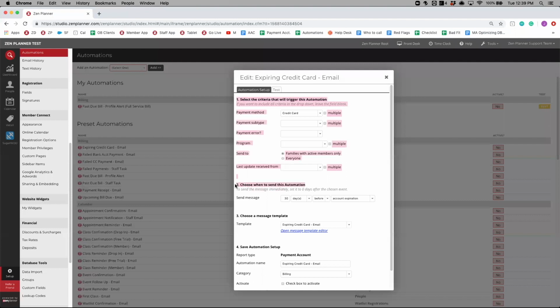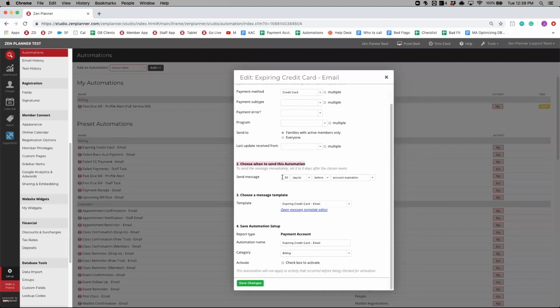And then under number 2, this is when the automation is firing out. So this is going to be the time length, and then this is the event that's happening in the system. So this is being fired out 30 days before account expiration. You just want to confirm that. You can change this. If you say, hey, I really want people to receive this email 45 days before their credit card on file expires, you can always change that.